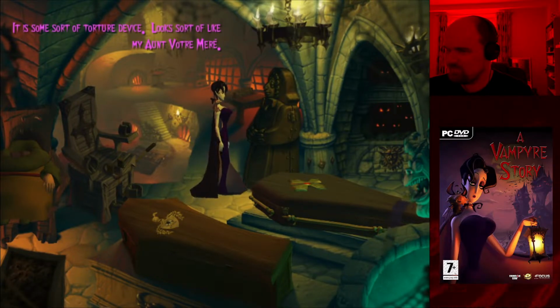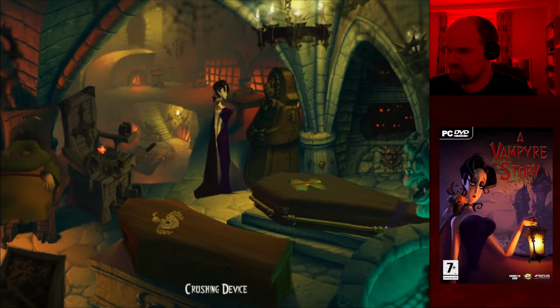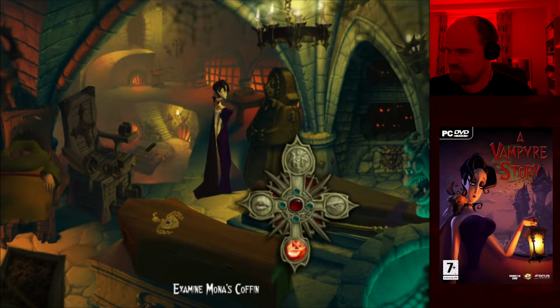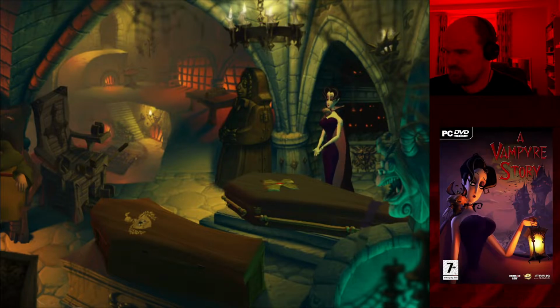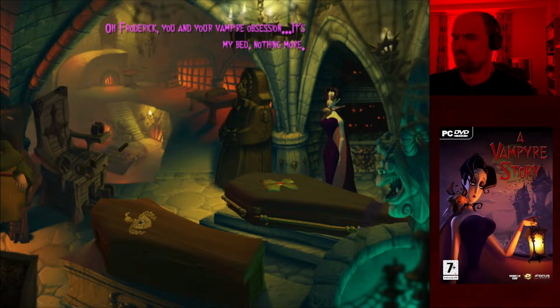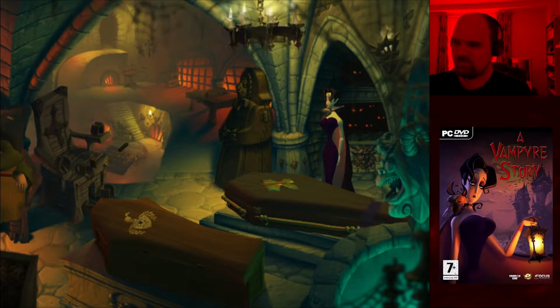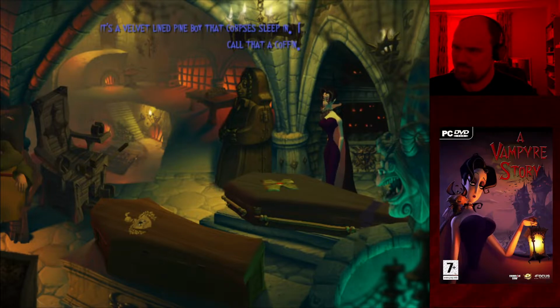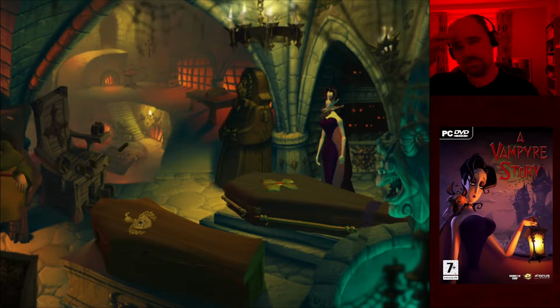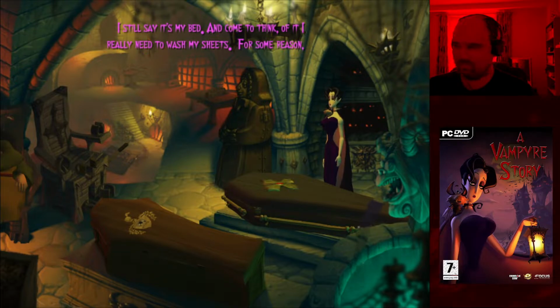It's some sort of torture device. It looks like my Aunt Votre Mère. It's my bed. You mean it's your coffin, right? Oh, Frederick, you and your vampire obsession. It's my bed, nothing more. You say tomato, I say tomato. You say bed, I say it's a velvet-lined pine box that corpses sleep in. I call that a coffin. I still say it's my bed. And come to think of it, I really need to wash my sheets.